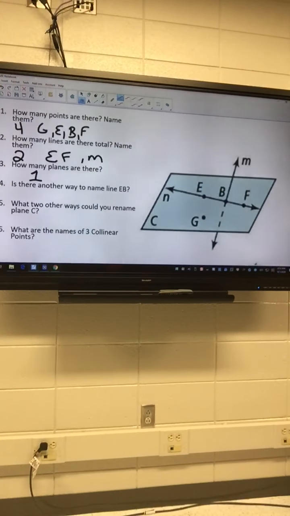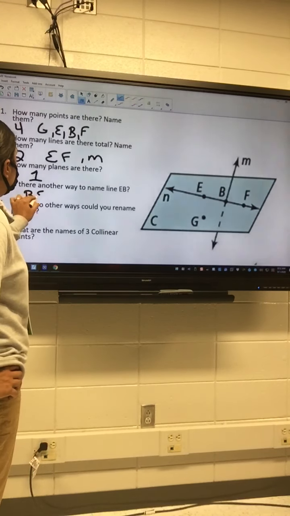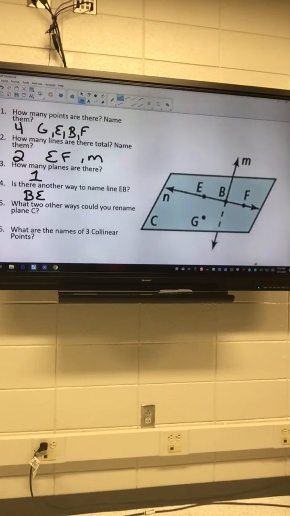Is there another way to rename the line EB? BE. Perfect. Okay, what other two ways could you rename the plane C? So what is the rule to name a plane? You pick two collinear points and one random point. Yep, so what's collinear mean though? They both are on the same line.